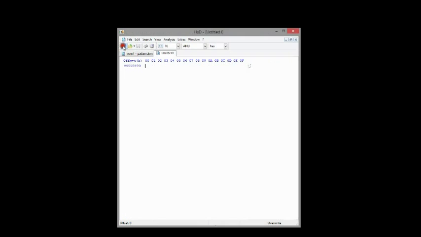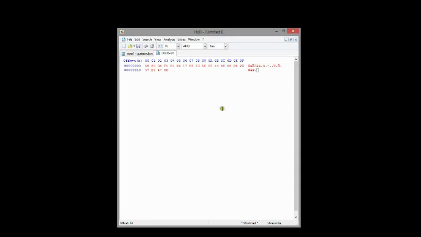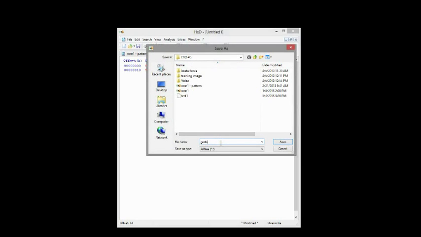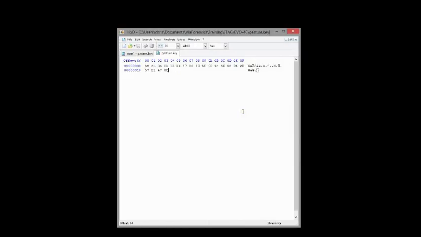So open up a new session, paste it in, and then we're going to save this as gesture.key. Now we've actually extracted the contents of gesture key, and we've got a gesture key file that we can decode.